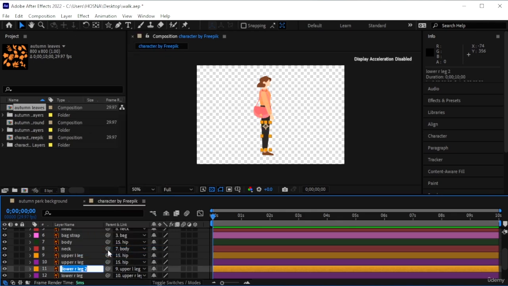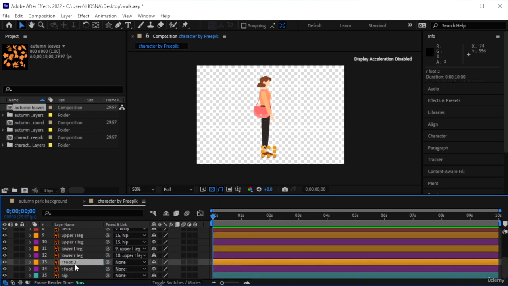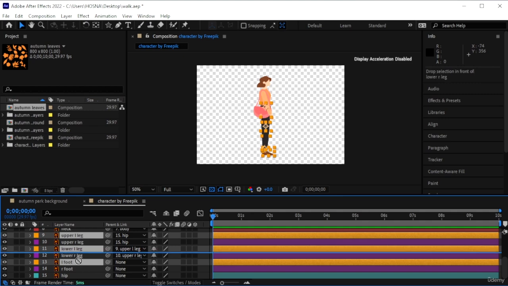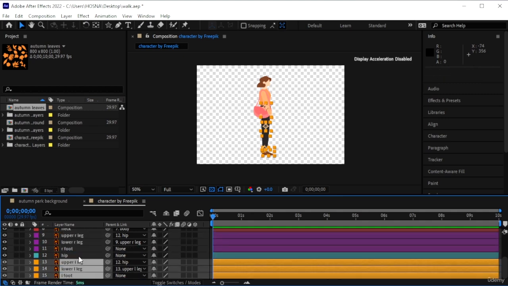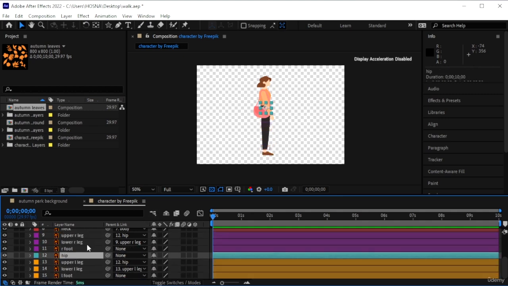Because we already did the parenting and all on the right leg, we don't need to do this again for the left leg layers. We simply just duplicate it, and that's just a lot easier. Get all the left leg layers and bring it below everything. So below hip as well, because it's on the other side.